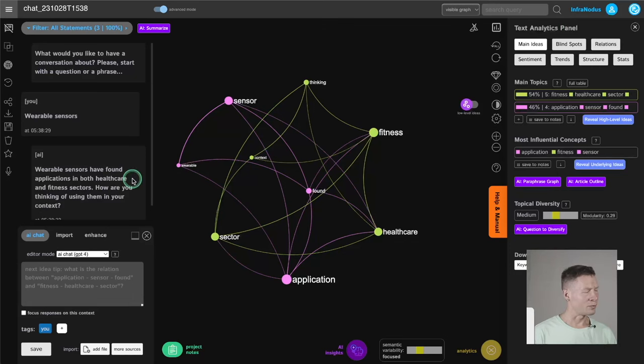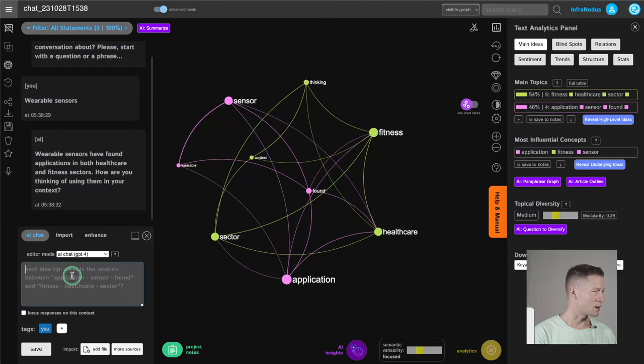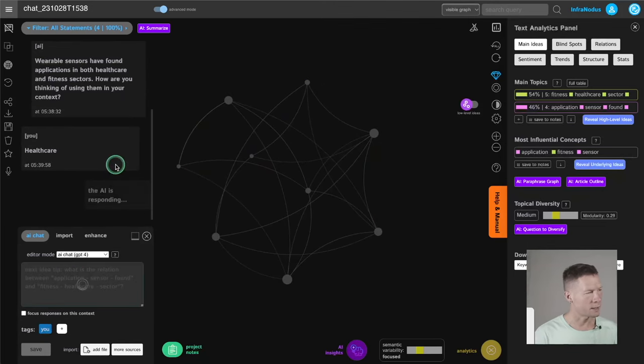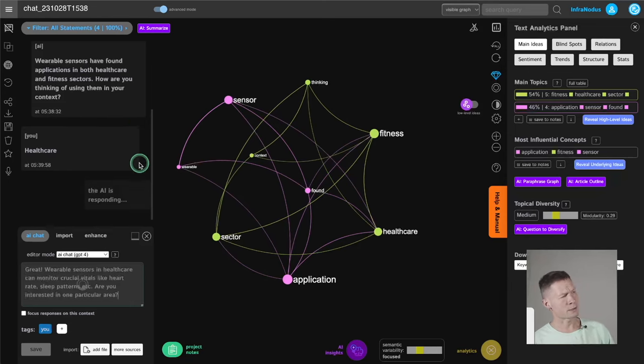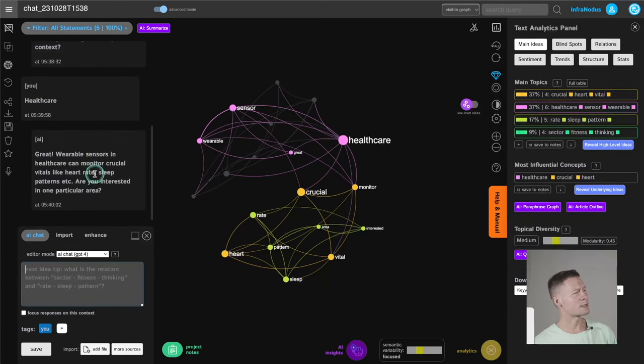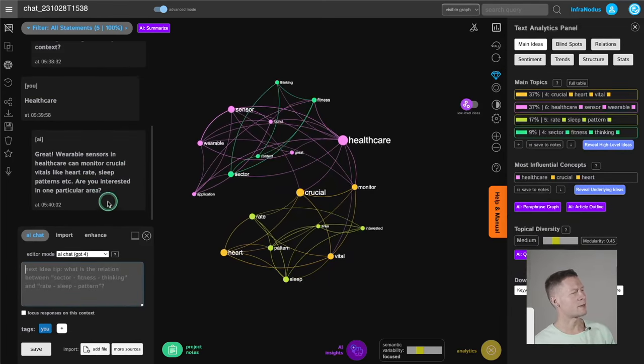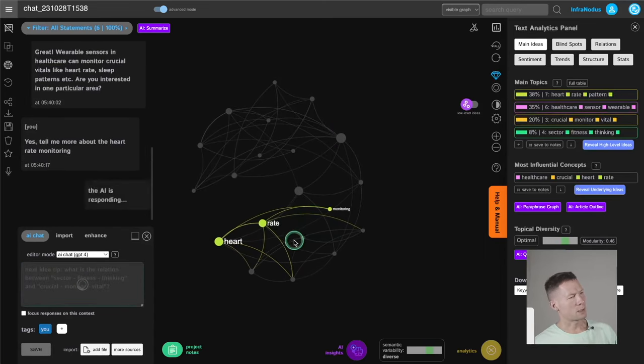So here we'll continue this conversation by saying, okay, I'm interested in healthcare. So I'm just going to say healthcare. It's going to take the context of this conversation and generate, okay, wearable sensors in healthcare can monitor crucial vitals like heart rate, sleep patterns, and so on. Are you interested in one particular area? So I will say, yes, tell me more about the heart rate monitoring. Okay, so let's develop this.